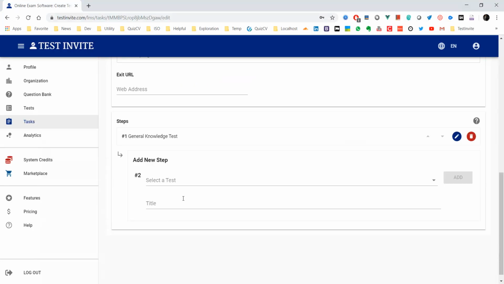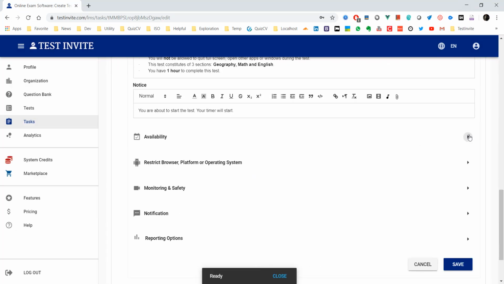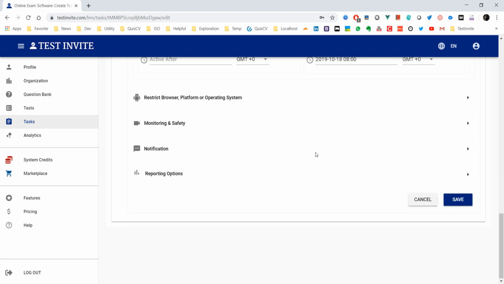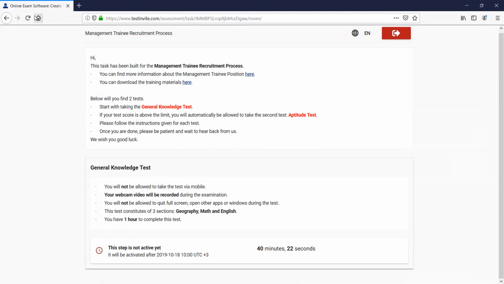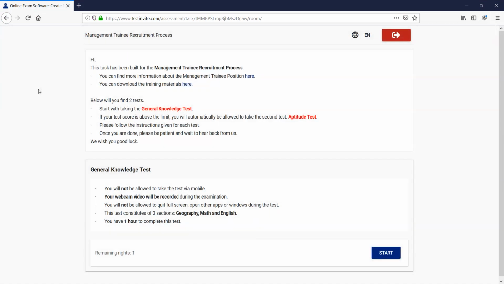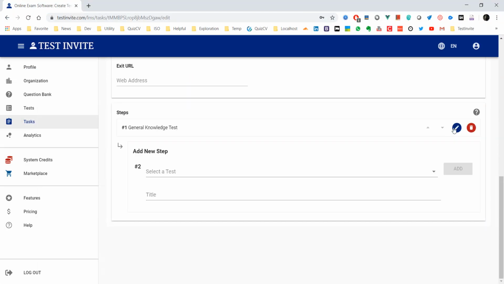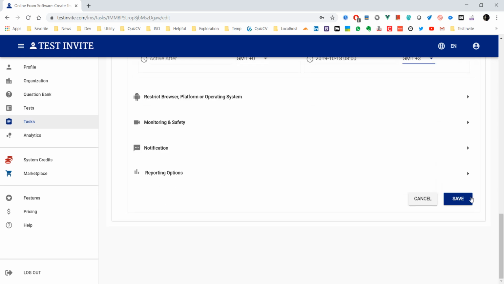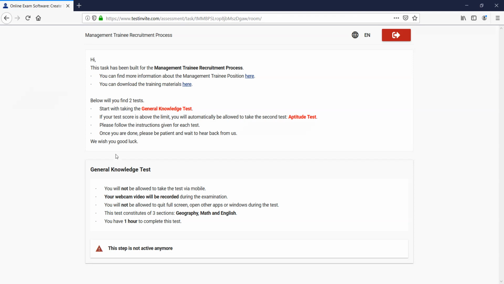We can also set an active before date in the availability section. For instance, I can say this test is available before 18th of October, but now I will say it is up to 8 in the morning. Now I remove this so that you understand how it works. Did I save it? Oh, I didn't select the right GMT, sorry, my bad again. Okay, for GMT 3, 8 o'clock in the morning, it is already 9, so the system will not allow me to take the task. So now in this task, I cannot access this test because it is not active anymore.